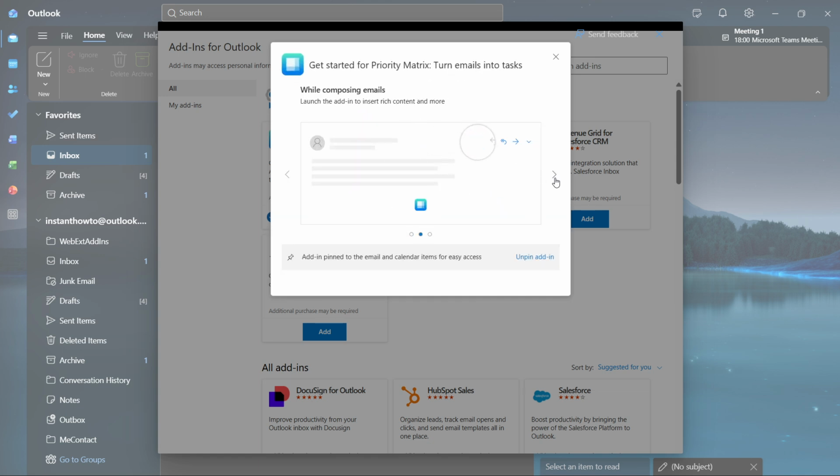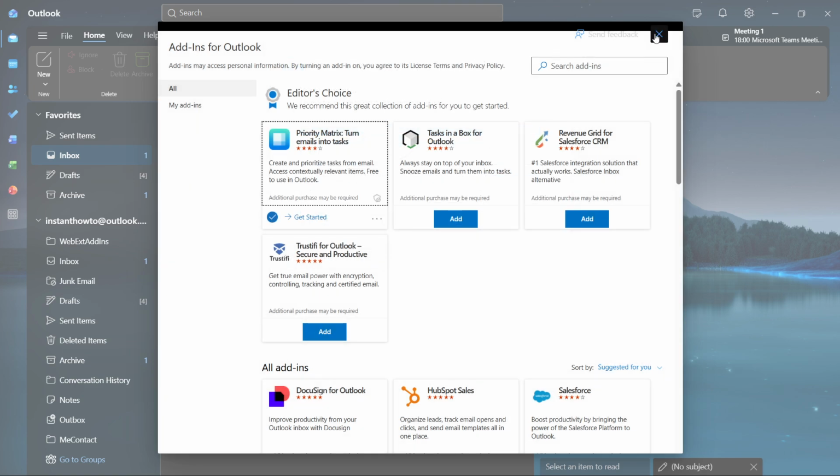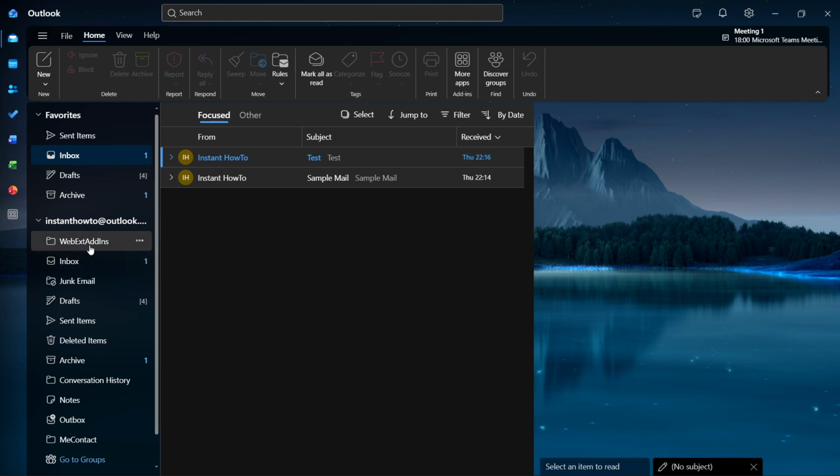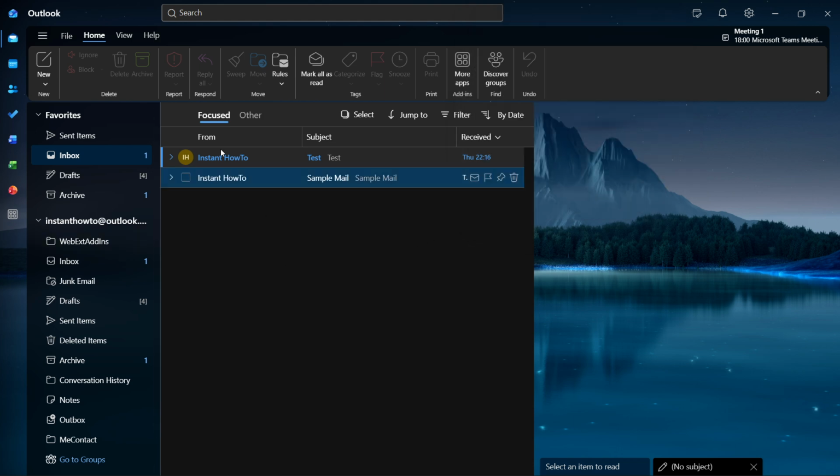And now it's going to teach you how you can use this for a specific add-in, and of course you can go and click on the X button, and as you can see, it's now been added over here. Now if I go to more apps up here, of course I can go and add more if I want to as well, but that's essentially how to do this.